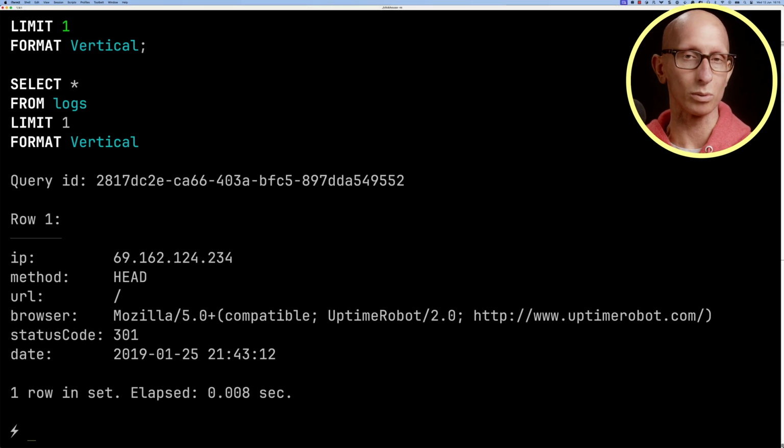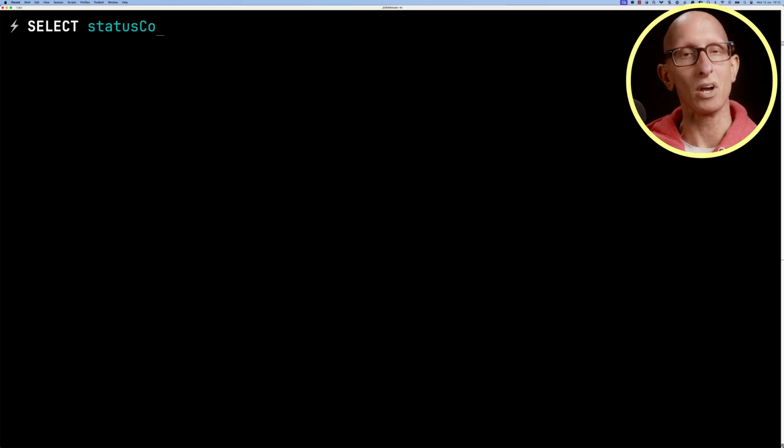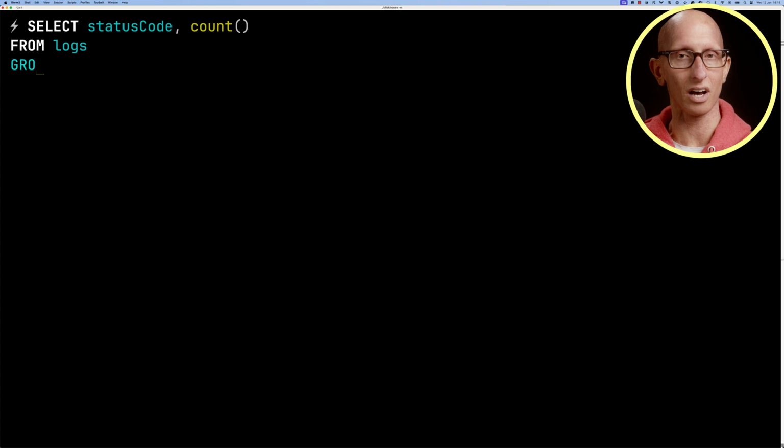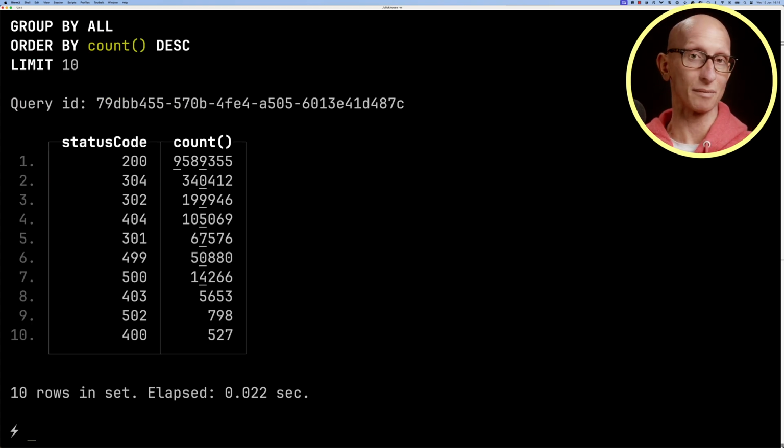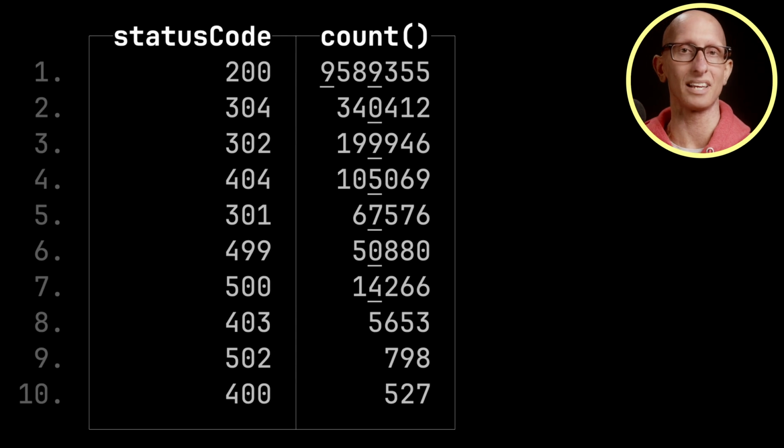And let's do one more query. So we'll say, let's see what the most common status codes are. So we'll count those, we'll group by all and order by the count descending. And you can see it comes back. 200 is the most popular status code, then 304 and then 302.